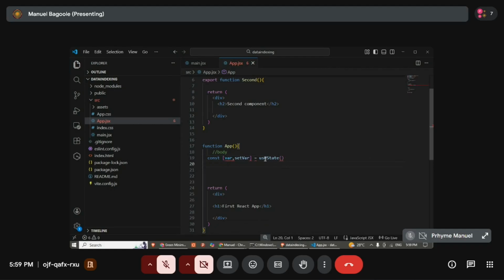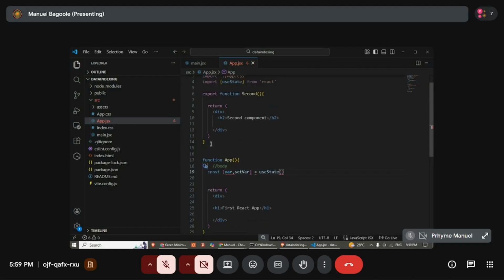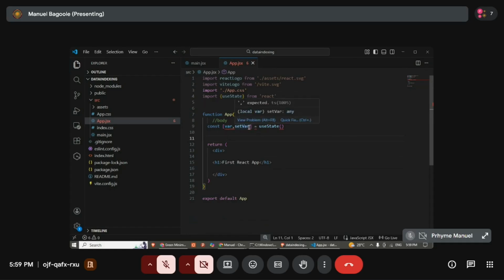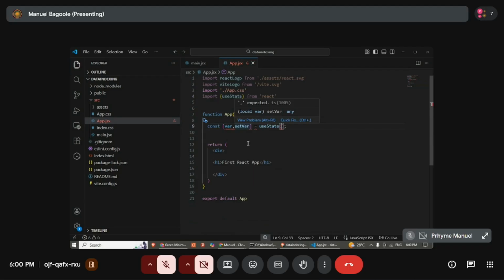I don't know why it's showing an error. Variable declaration expected. Okay. Let me first remove this so we don't get distracted with lots of code. useState. I don't know why it's showing an error. That's how it's supposed to be defined. Maybe I'll put a custom value here and see. Did I miss anything anywhere? Okay, let's first go ahead and continue with the code.